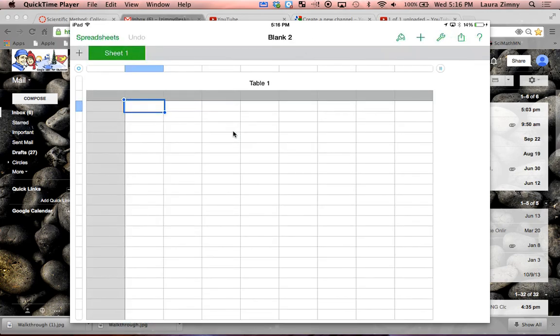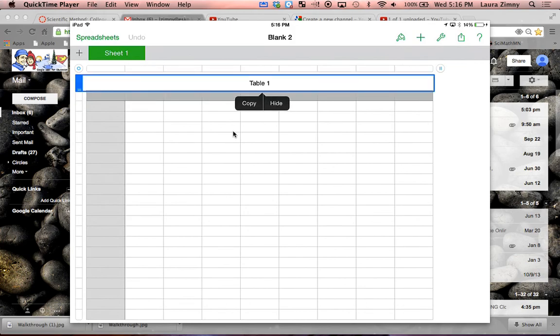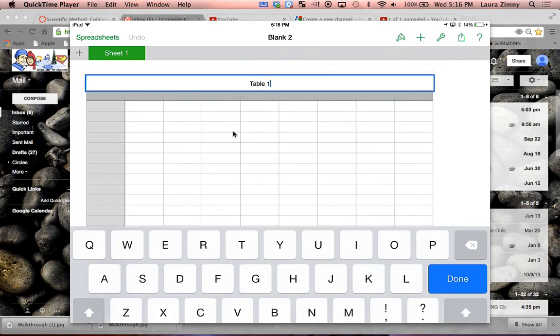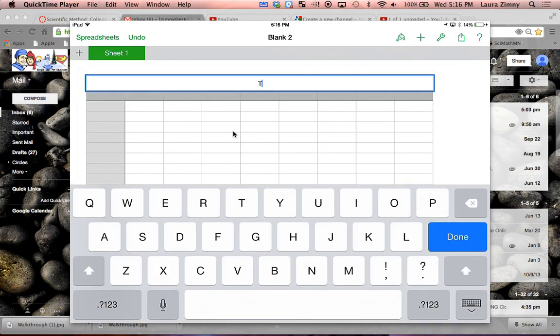We're going to go ahead and type in all of your labels first. The table title is going to be the question that we were asking. So, how does the brand of paper towel affect the absorbency?